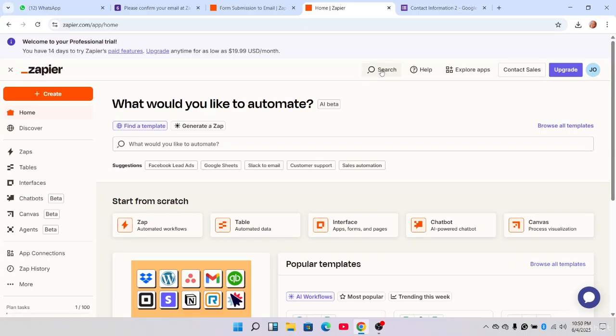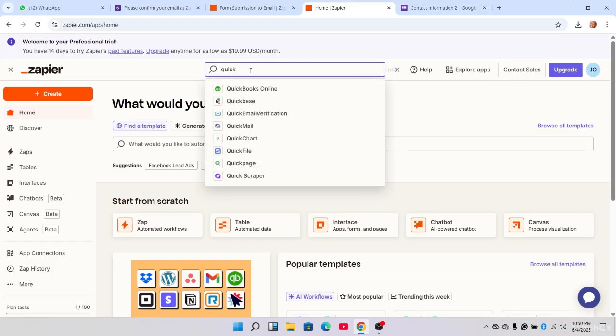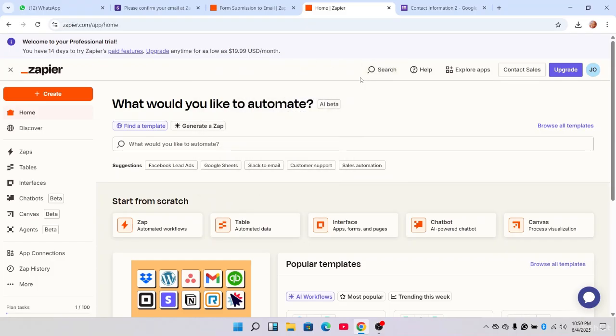This here you can use to search by app, any app that Zapier can integrate with. You can search any app. Let's search QuickBooks. Yeah, this is a quick access to all the apps, and Zapier can integrate with over 6,000 apps.